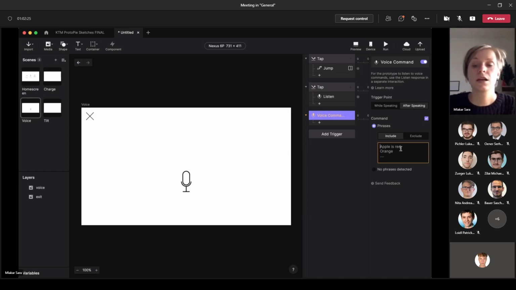And let's give it an English command here. And let's just use the same one that I did before. So it says, take me home. Again, it can be whatever you want. It can be this, it can be something else. It can be more complex, it can be more easy. And after speaking just means that it will listen until it hears this whole phrase.